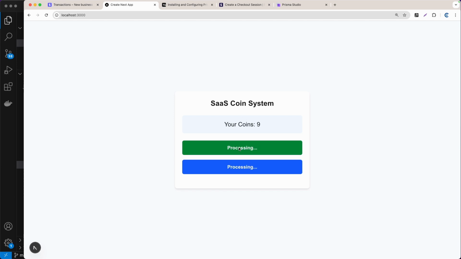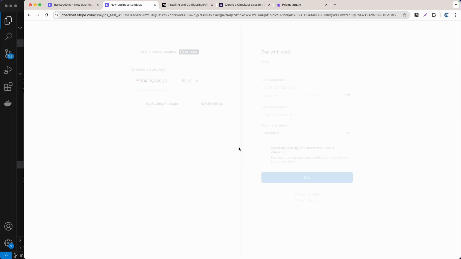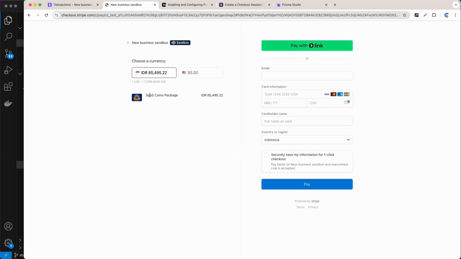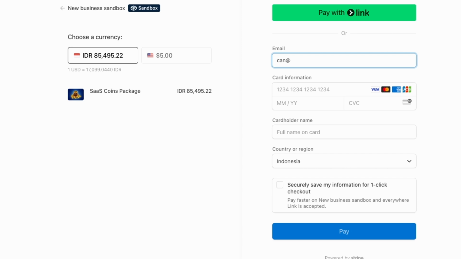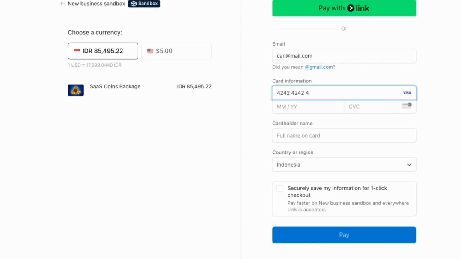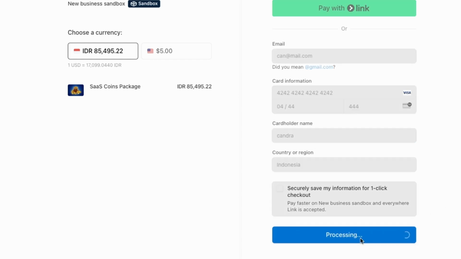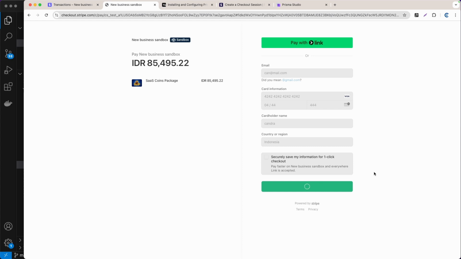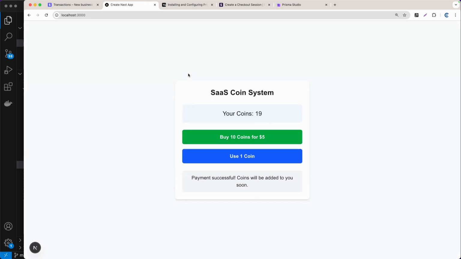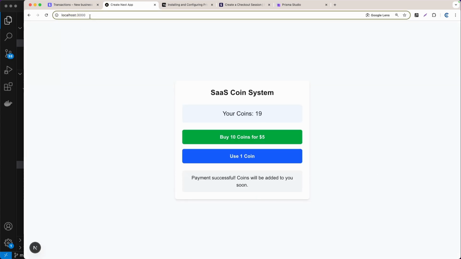If I click that, it will redirect me to checkout.stripe.com, and as you can see here, I can buy this package for $5. I can put in an email, for example chan@mail.com, and for the card information I'm going to use 42. This is just for testing only, and I can put whatever number. For name I'm going to put my name, Chandra, and if I hit pay, it will redirect me to localhost 3000 slash successful. It just removes that successful parameter by default.